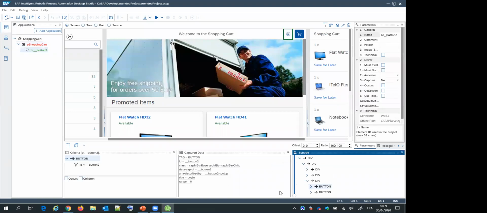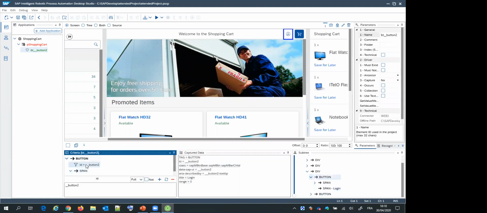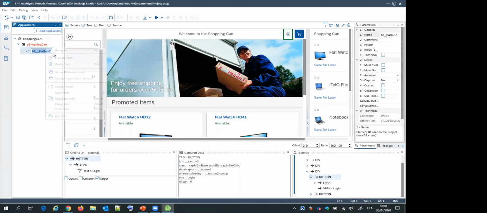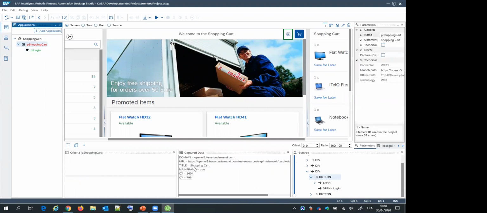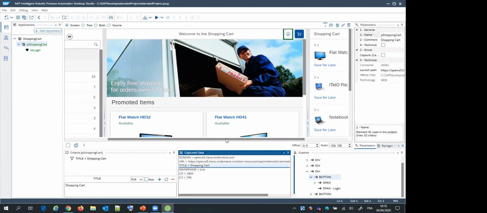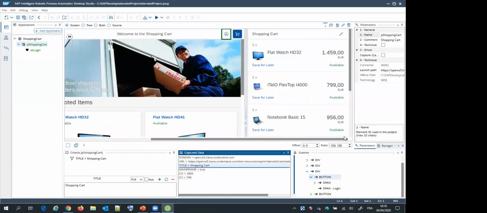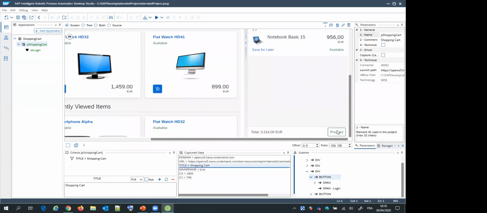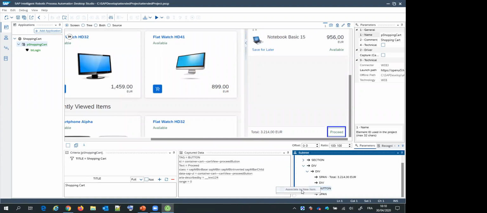So let's just add my button like I want to do. Okay. Let's call that PT login. Let's add must exist on it. Let's add our title. And now let's capture my button. Proceed. Okay.